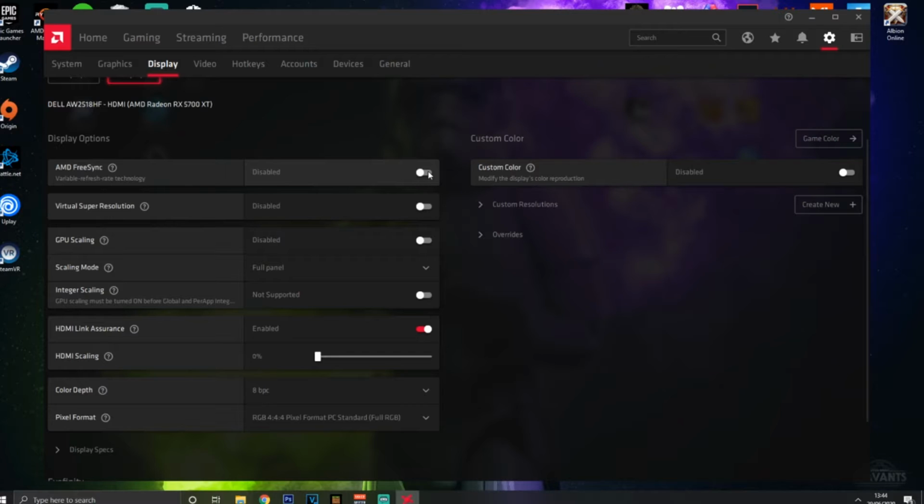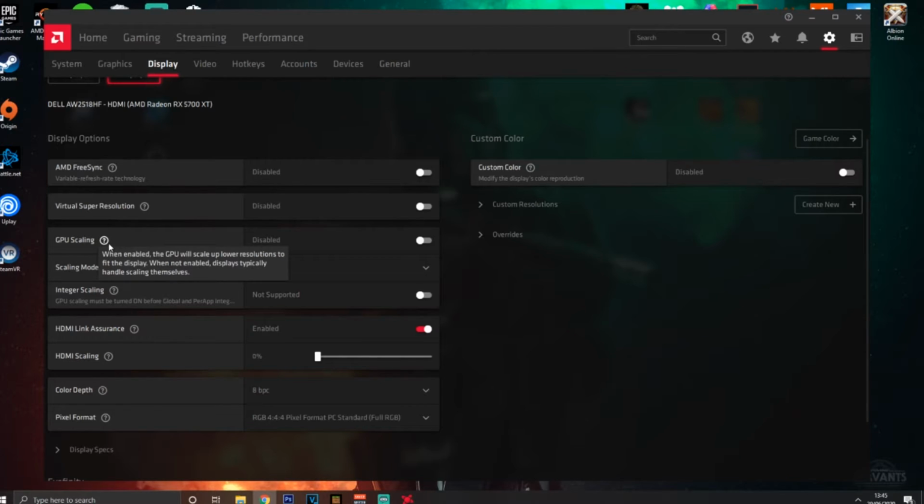But for me, and for most of you watching this, you're going to want to keep that off. Same with virtual super resolution. This is just going to give you an FPS boost if you keep this off. GPU scaling, you're going to want to keep that disabled. However, this is going to be required for most stretched resolutions. With scaling mode, you want this to be on full panel, and this doesn't really apply to you unless you have a stretched resolution. But keep these how they are on the default.